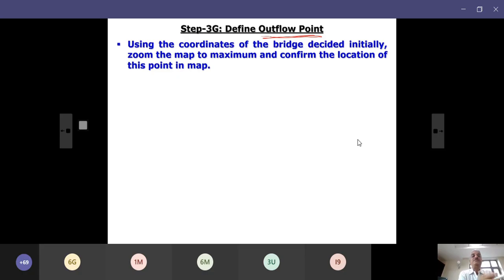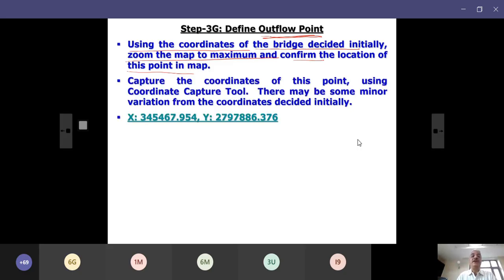So for that, first you use the coordinates, the UTM easting and northing coordinates which we have seen that day, and take your cursor near those coordinates, then zoom the map to the maximum extent, and then you pick up the coordinate. There is a coordinate capture tool in this. Please remember, whatever UTM easting and northing you have taken and the coordinates you note down here, there will be some minor variations. It does not matter. I will tell you why. And here you will capture the exact coordinate of your bridge.